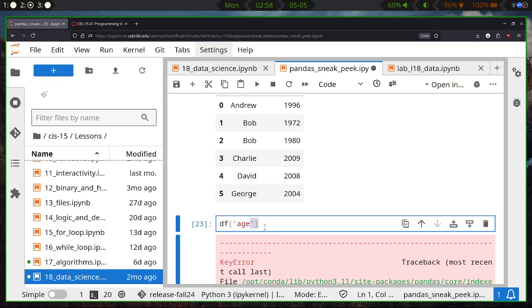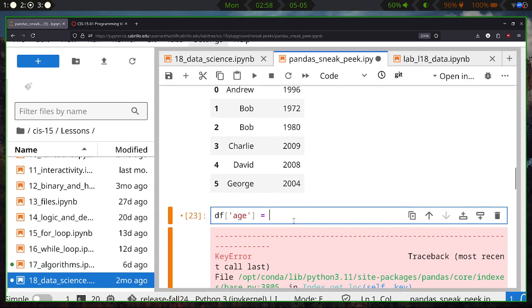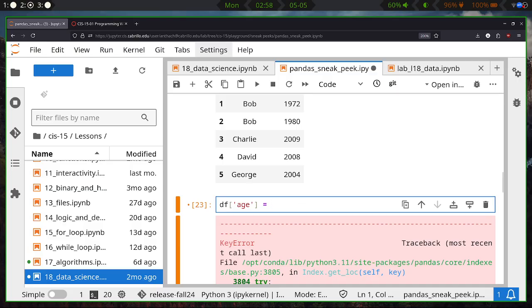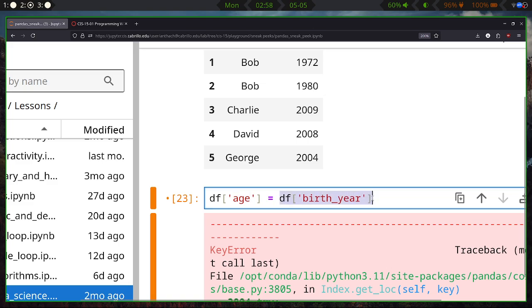It is possible to make this exist. It's kind of like dictionaries. How do you make a dictionary value exist? Well, one way is you can just use the equals. If we put equals here, this is saying, hey, create a new column and set it equal to something. In this case, let's take it slow. I'm going to set it equal to the same thing, birth year. So this is saying create a new column named age, and then set it equal to the birth year.